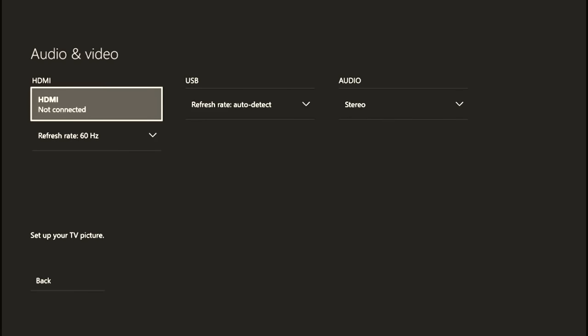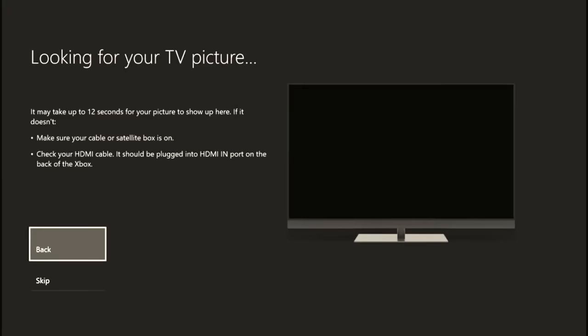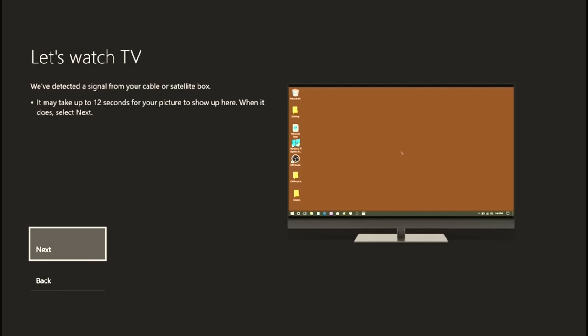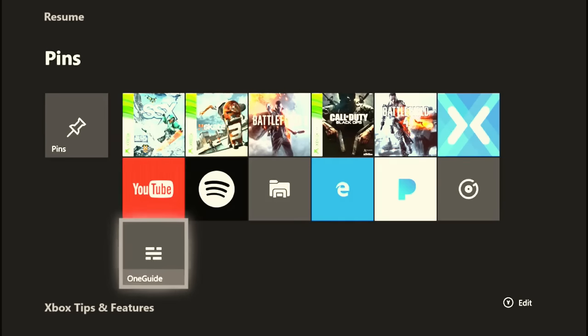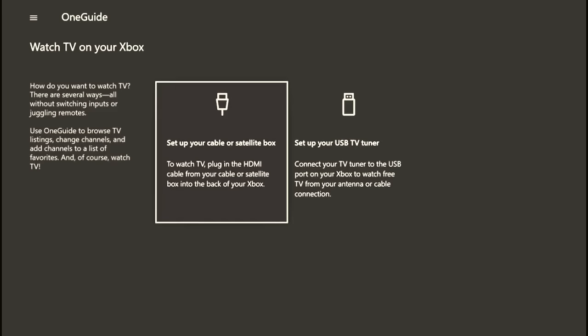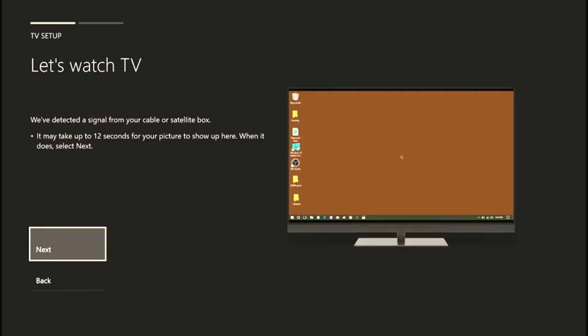Now in audio and video, you're going to go to HDMI and it's going to say not connected. Click on HDMI and your Xbox One should automatically detect the picture of your PC. And you can click next. So now you're all connected. You're going to want to go to your One Guide. Now in One Guide, we're going to want to set this up.